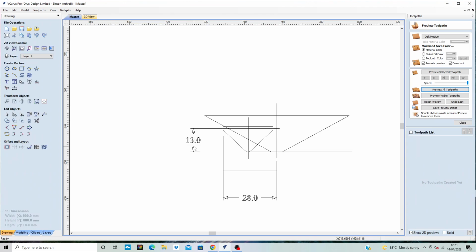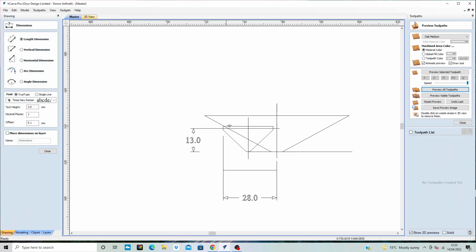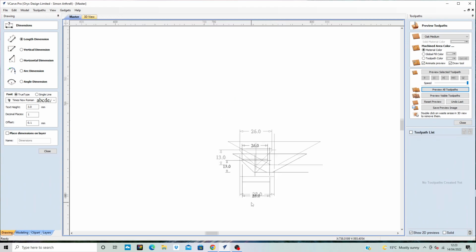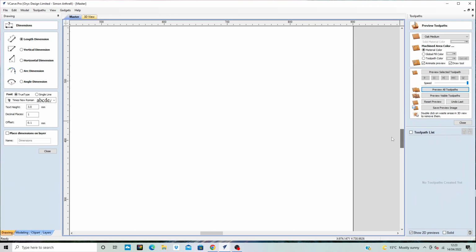We can see that the depth that I'm working to is 13 millimeters. V-carve won't make that because of the shape of the cutter. You'll see more about that later. And the difference between the edge of here and the center line of that tool path is 28 millimeters. The cutter itself is 26 millimeters diameter. So if I draw that on there, 26 millimeters. So that is my little crib sheet.